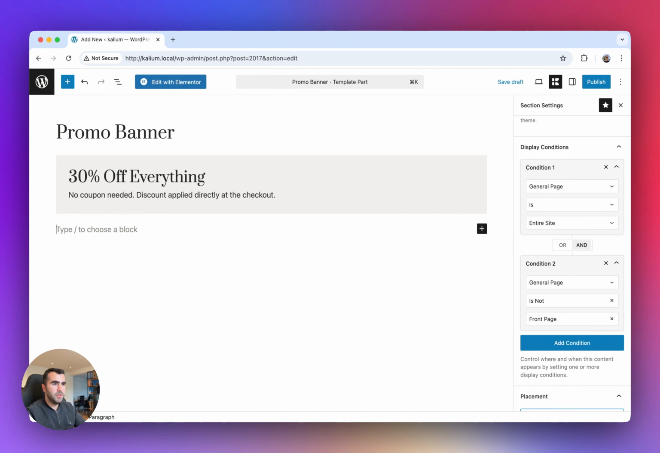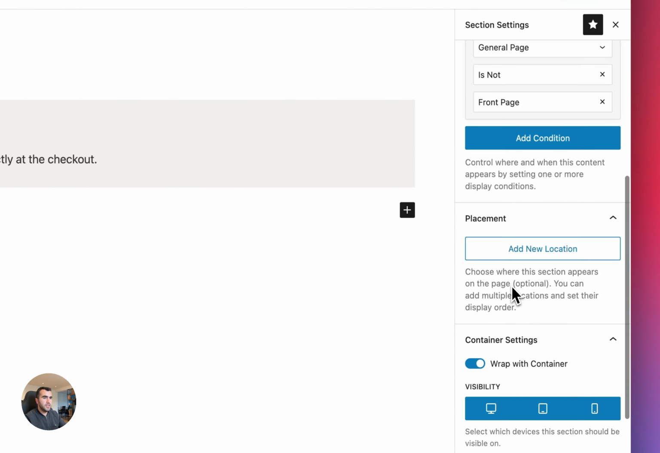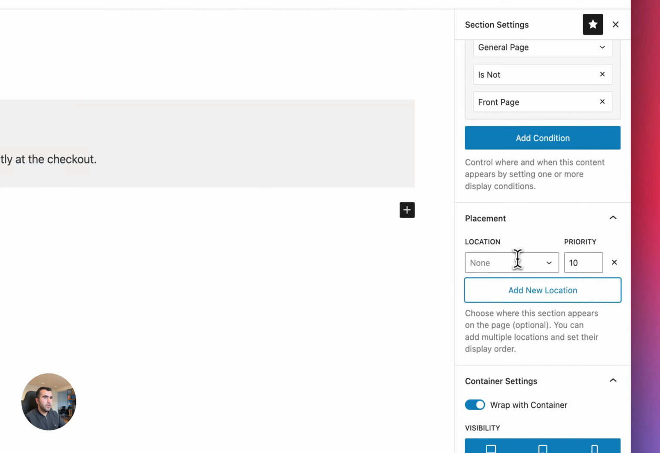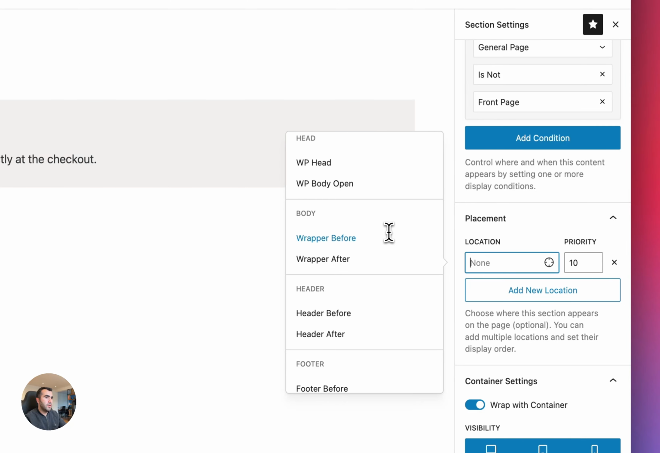The next setting is the placement. This controls where on the page the section appears, like before the header, after the content, or inside the product pages. So let's add a placement by clicking the Add New Location button. You can choose from the drop-down the list of locations that are available in the theme.